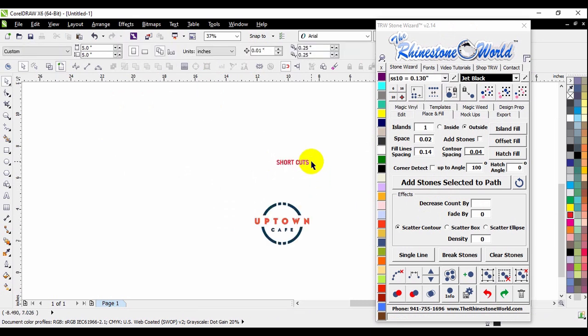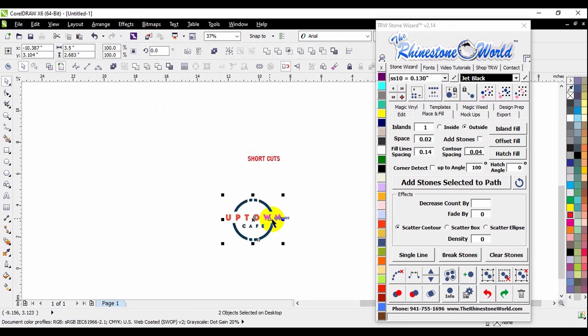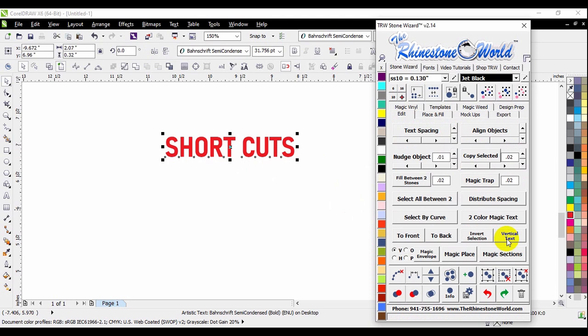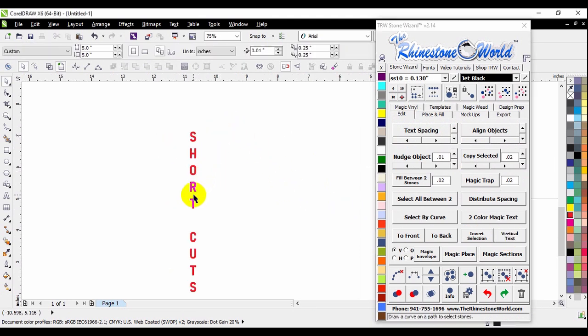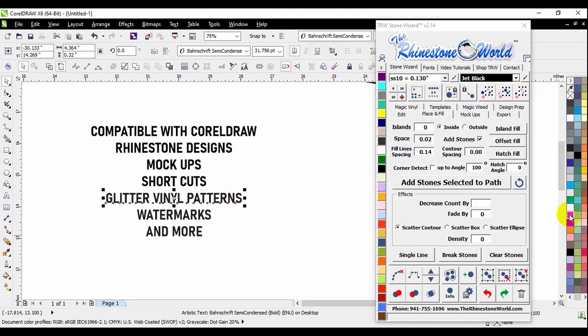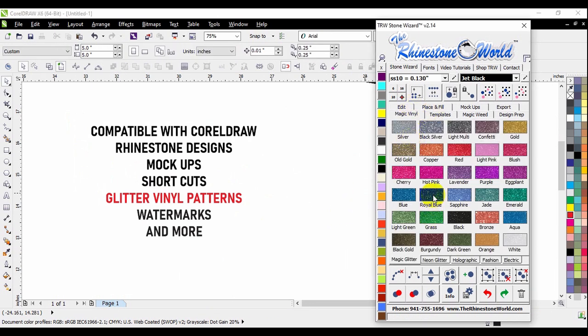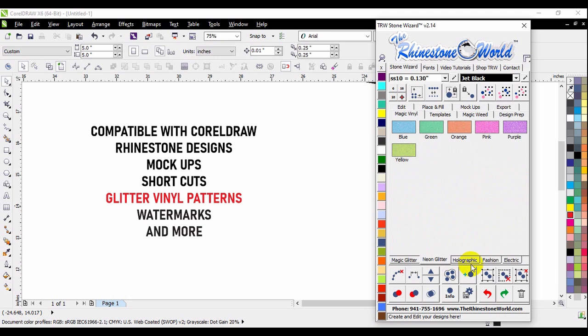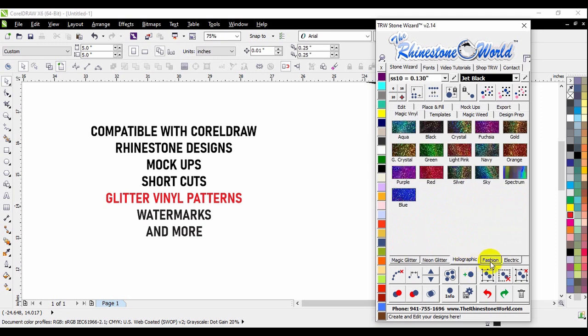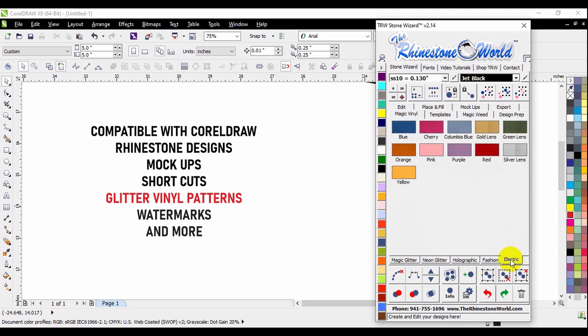And let me show you another example of something that you can do with this tool. You can go here and do a vertical font. And another cool thing about this tool is that you get all kinds of different effects. Or for HTV vinyl, you can use the different patterns that they have here, like the glitter patterns. But not only that, they also have neon glitter. They also have holographic, fashion, and electric.